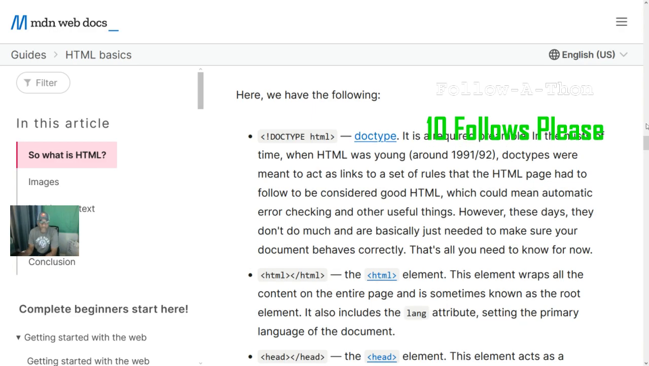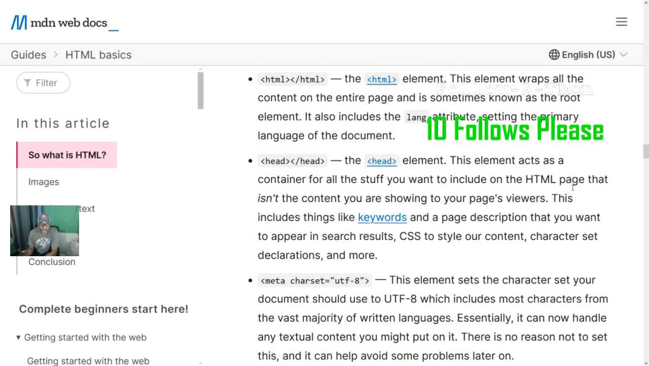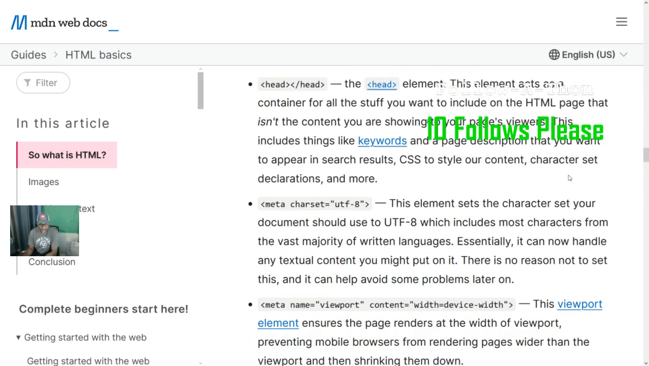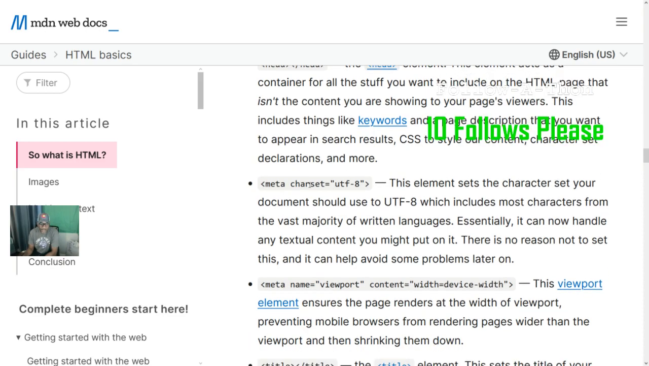We're going to start by using the code that we just reviewed, and here is most of it. We asked a few questions. What does the meta character set UTF-8 mean? And here it is. This element sets the character set your document should use to UTF-8, which includes most characters from the vast majority of written languages. So the character set UTF-8 is the characters from the vast majority of written languages.